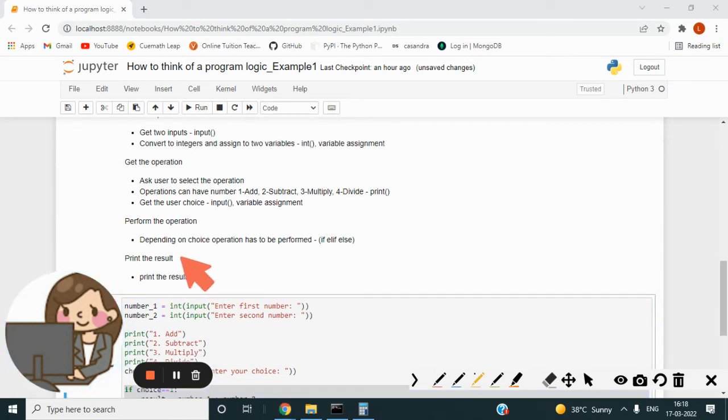Final step is print the result. We just have to print the result. So there is nothing, actually, mainly there is nothing to break down in that main step. We just have to print it. Okay, how can we print it? We can print it using the print statement. We all know that, right?